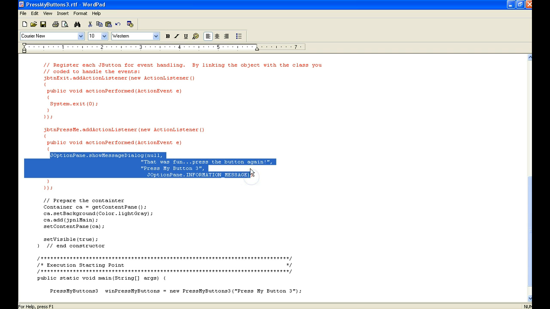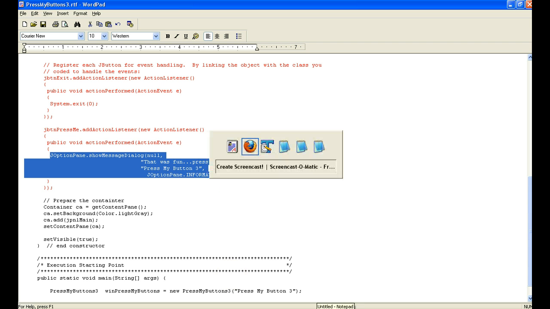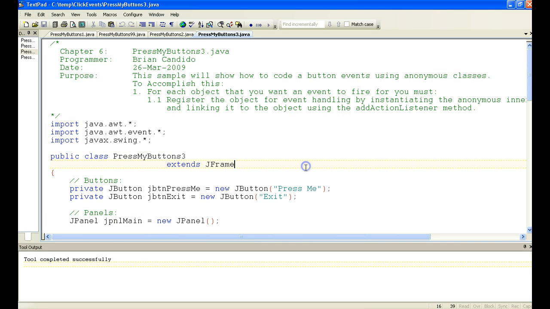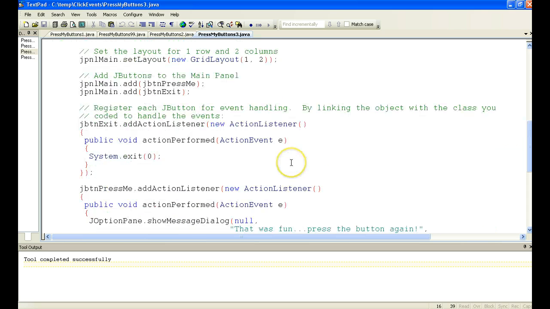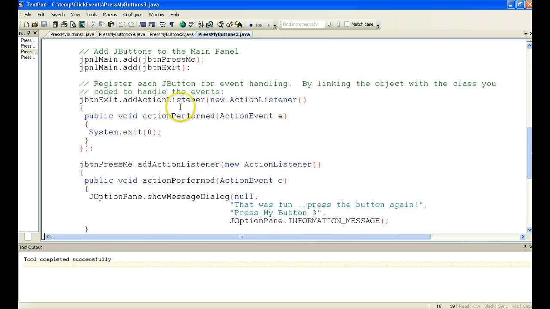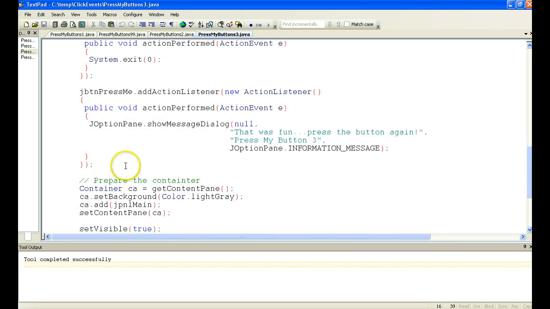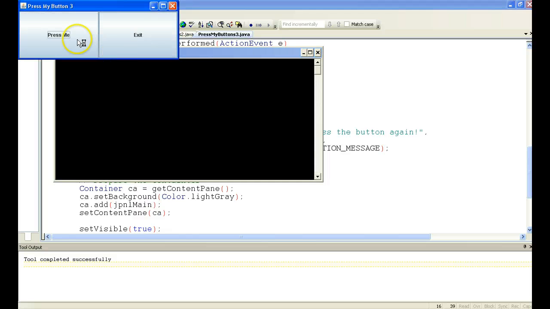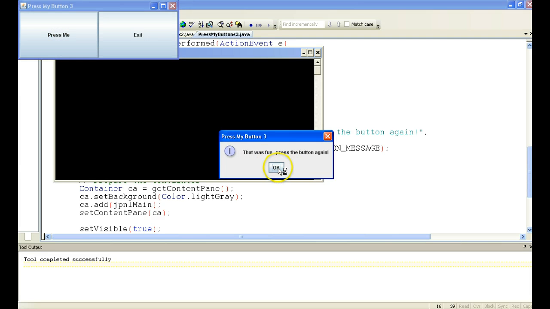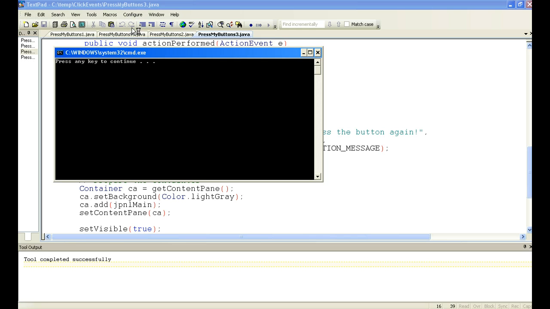All right, and let's go see how that executes. Again, you can see here's the code, and right here is the anonymous inner class. Okay, and here too. And let's run it. Press me, same event as in the other two, but done a different way.